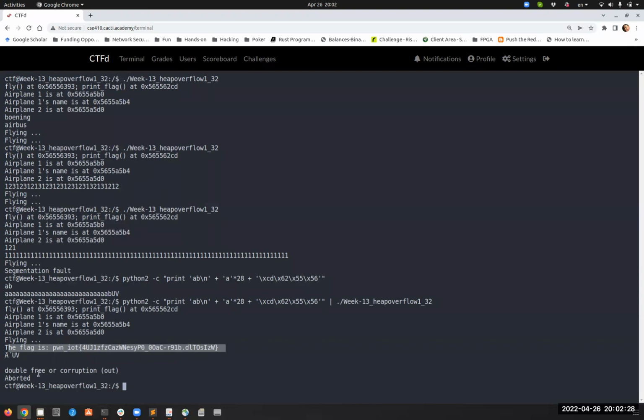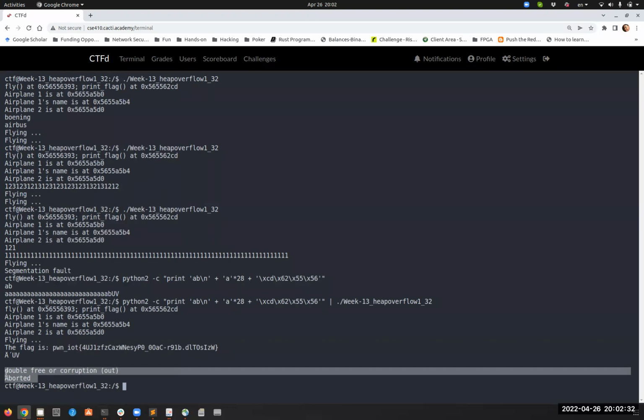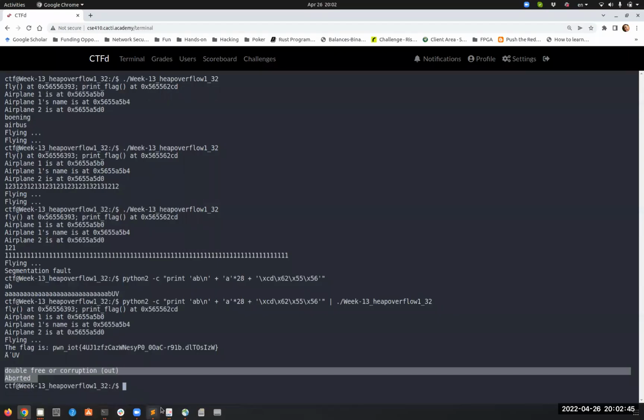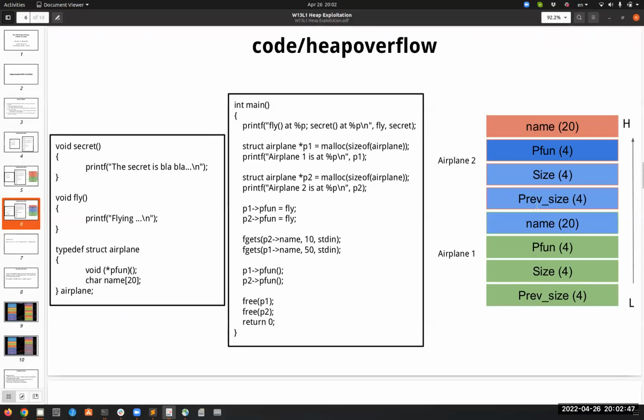And why are we not getting a segmentation fault here? Instead we get this. Can anyone explain to me? Because print flag is a valid function. Yes, print flag is a valid function, but let's see here. We overwrite this part, this part, this part, and this part, right? Print flag is a valid function, so when we call this one, we get a flag.